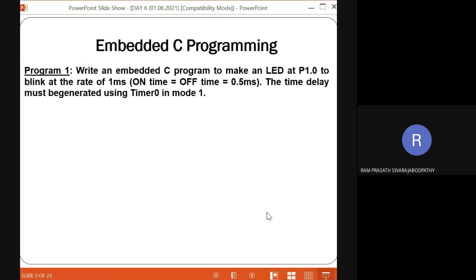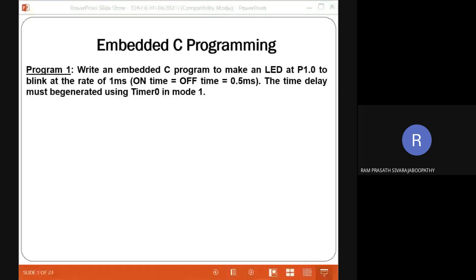The time delay must be generated using timer 0 configured in mode 1. If I don't tell you the mode of operation, you can go with any mode. Consider that we are running the microcontroller at the speed of 12 megahertz. So FOSC is equal to 12 megahertz.